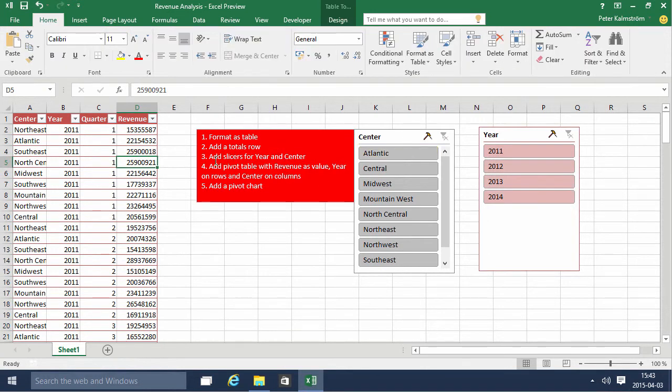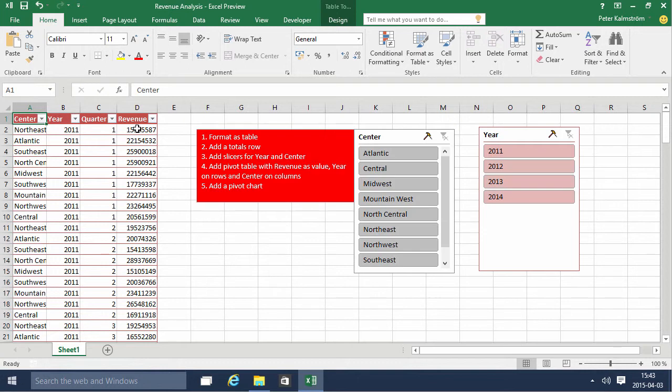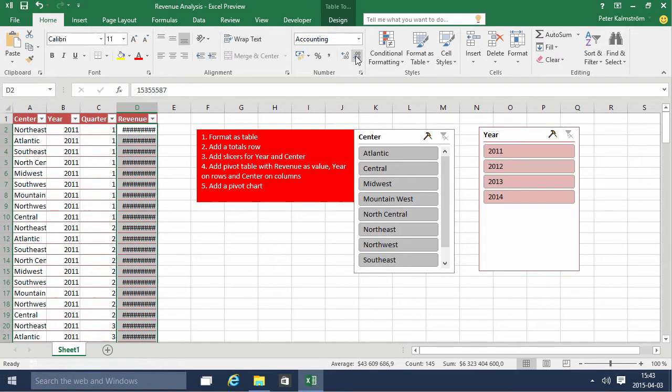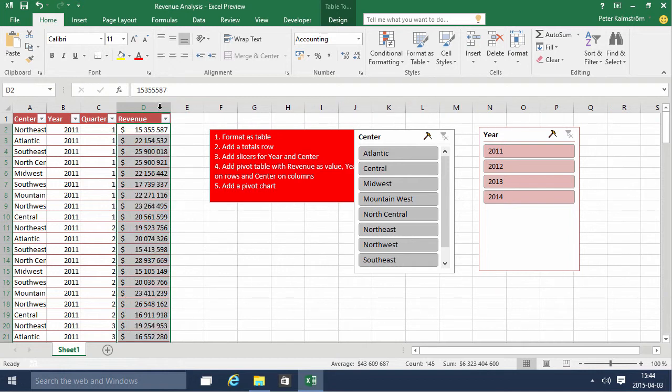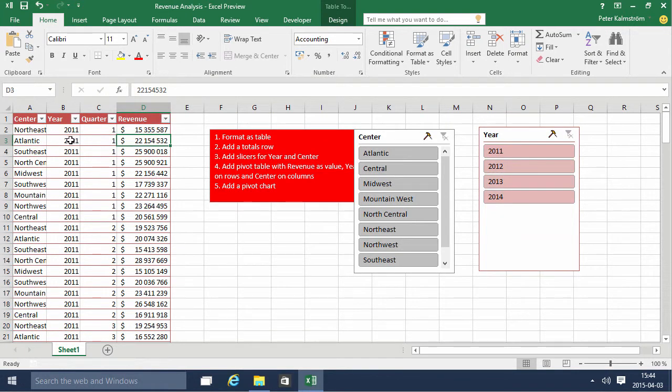And I'm going to add a pivot table with revenue as value, year as rows, and center on columns. So let's actually change the number format on these numbers also. I did that by selecting the whole numbers row. I'll do Shift, Control, and Down arrow to select all the values, and then I'm going to change that into dollars with no decimals. And I'll make that visible by double-clicking between the columns there to make sure that it fits. So that's the value for each region and each quarter.